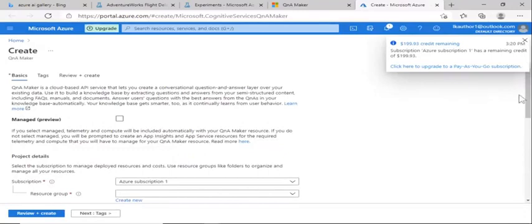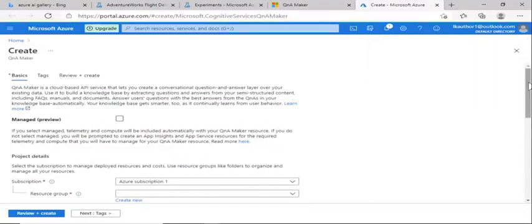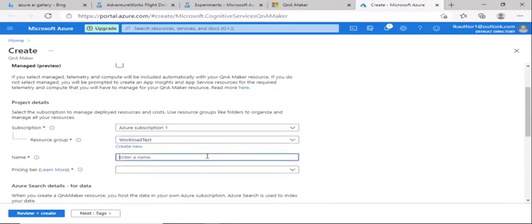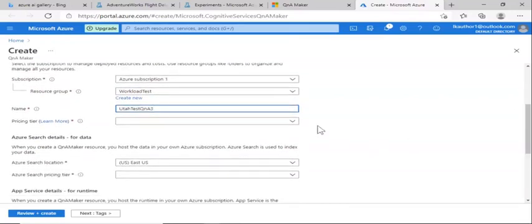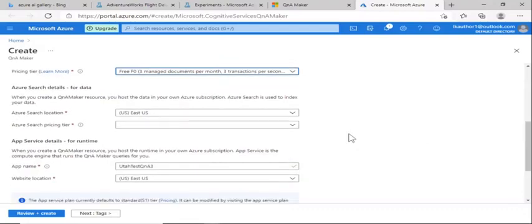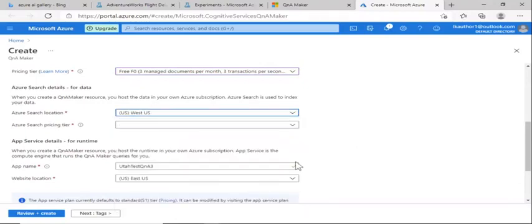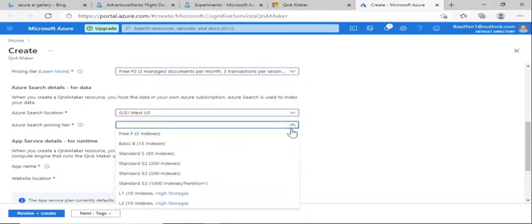assign it to the Workload Test resource group, name this Utah Test Q&A 3. And since this is just a demo, I will use the free pricing tier. With Q&A Maker, we need to specify a location to allow for searching a knowledge base. I will go with the West US location and the free pricing tier as well.